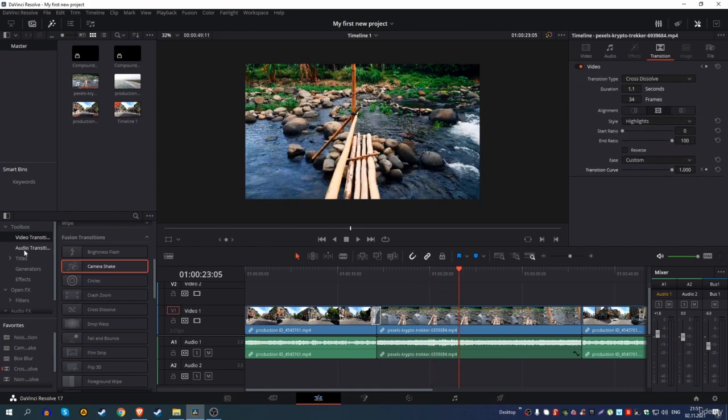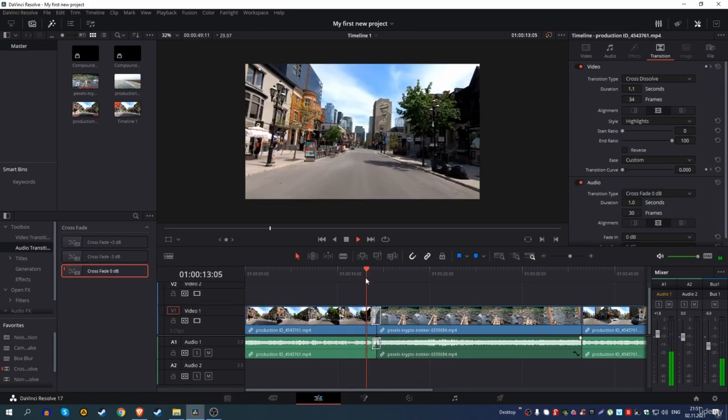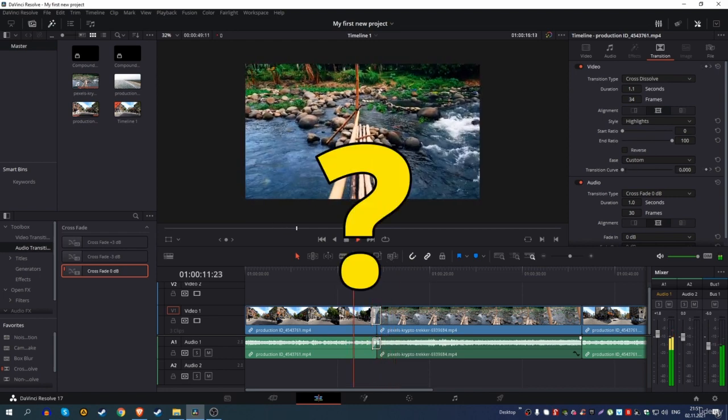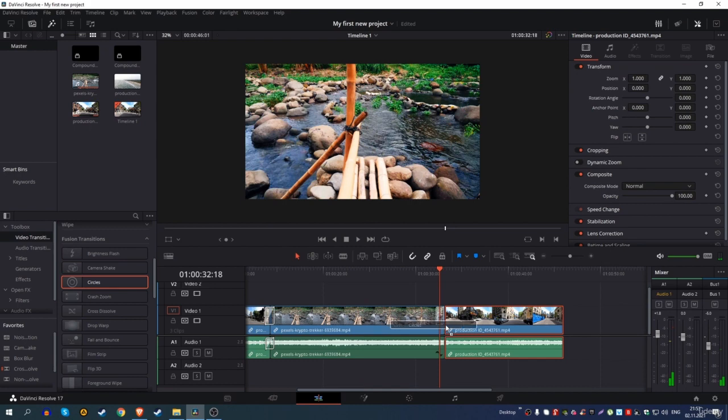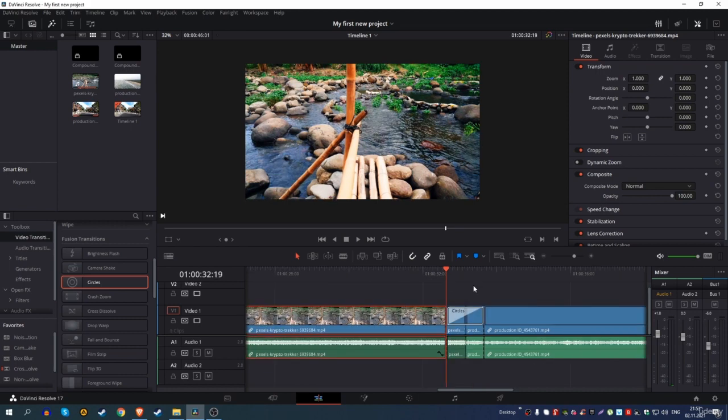Lastly, we've got the audio transitions. They are useful when you want to change the audio suddenly. Could you add two transitions at the same time? Sure, you have to add one transition, then select the parts of the video between that transition and make it a compound clip.